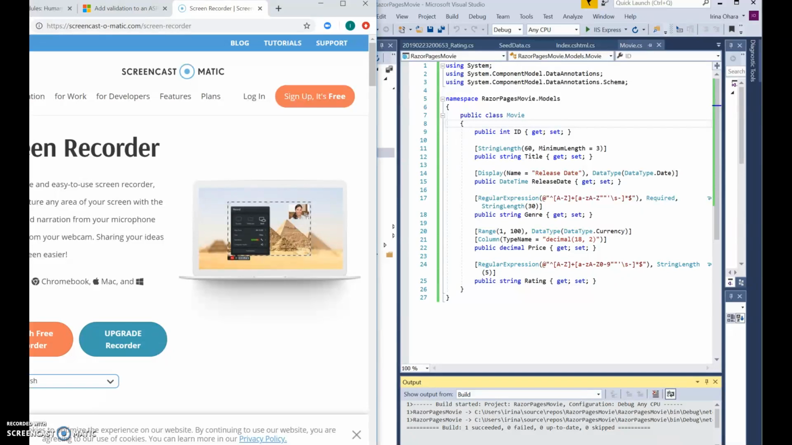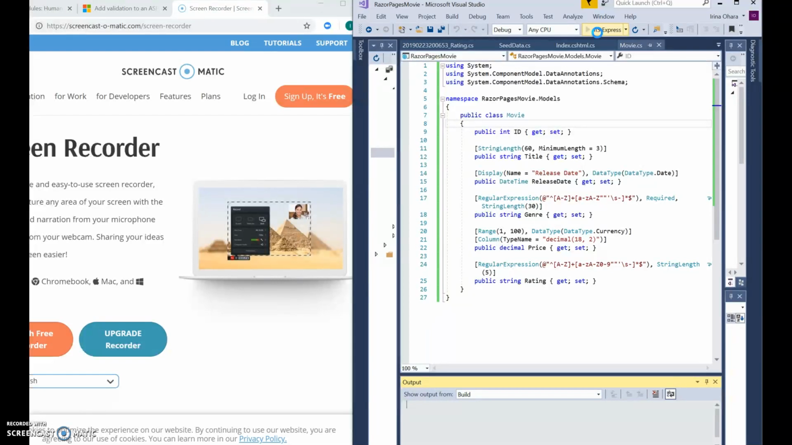Hi, this is Irina O'Hara, and this is a presentation of my first Razor app. Here's the code, and I'm gonna run the app.